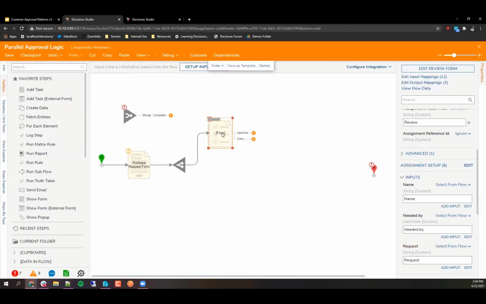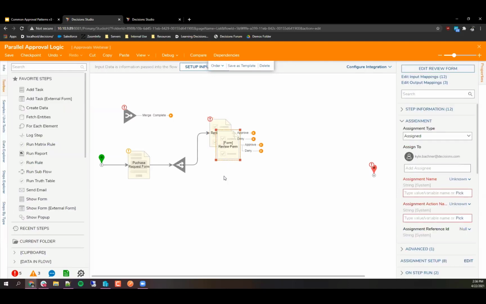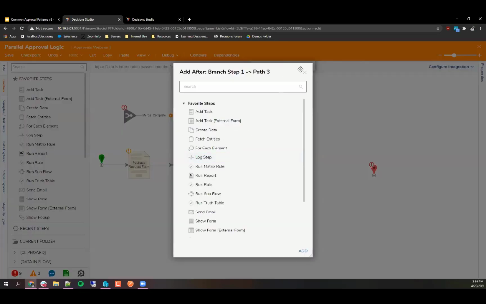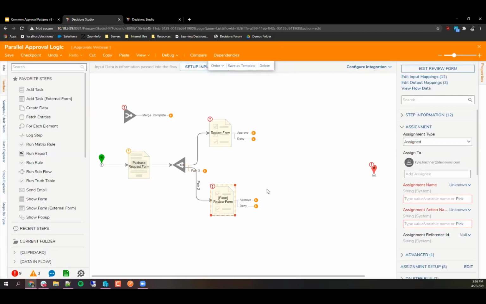So passing in all those fields, let's make sure we rename this to review form. And now let's just go ahead and, similar to last time, copy and paste this form step, and we're going to connect it to our path 2. And you'll see again, after we connect something to a path, a new one does get generated, or you can just hover over that branch step to see the new path. Click it, drag it wherever it needs to go, but we're only working with 2 paths for this example.